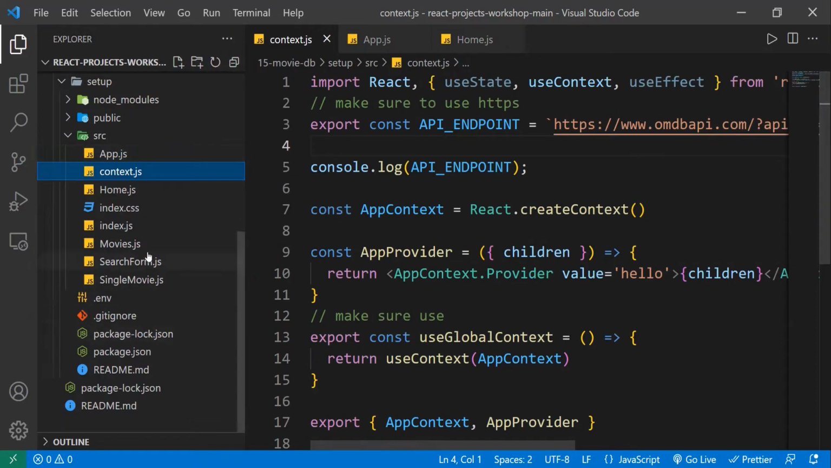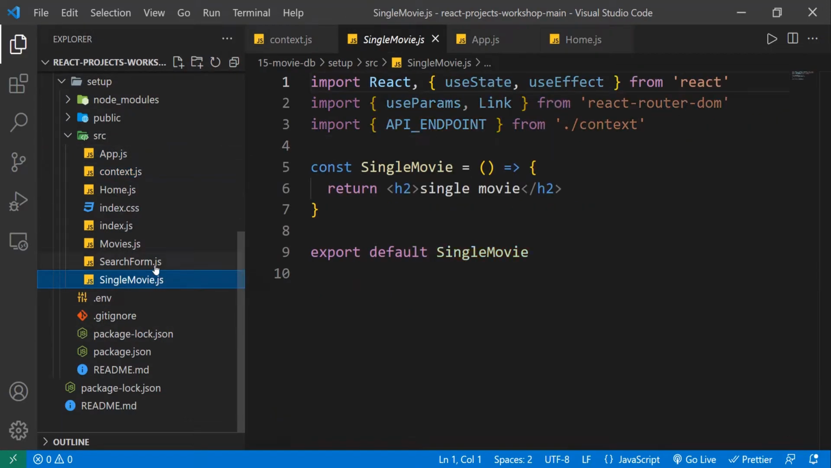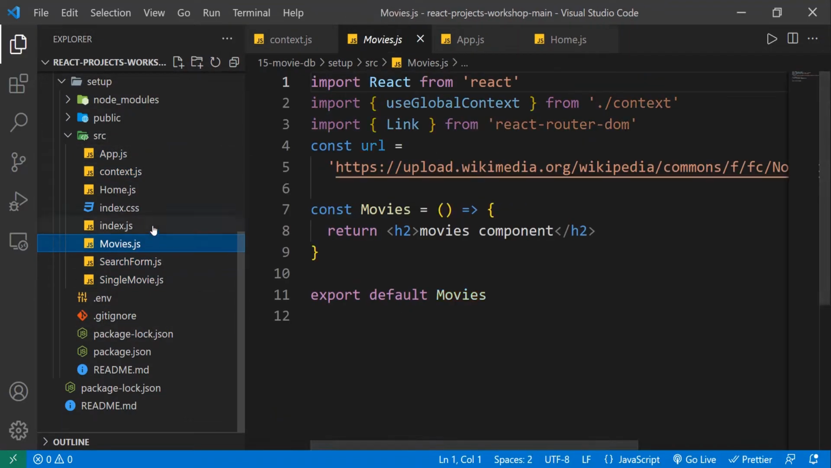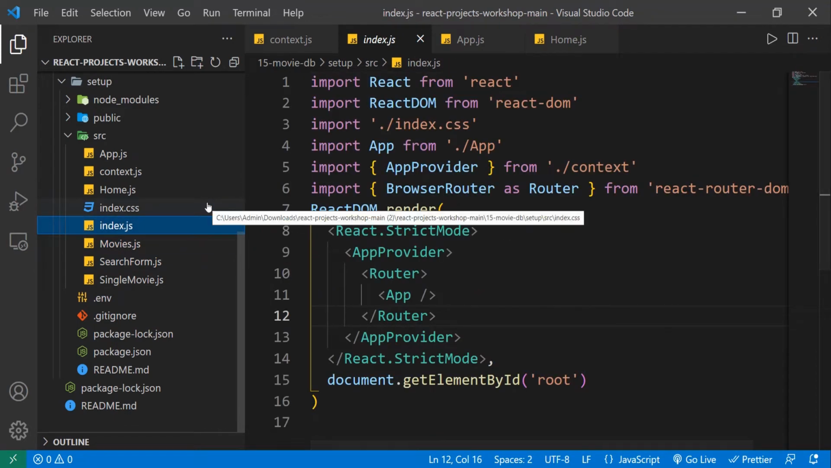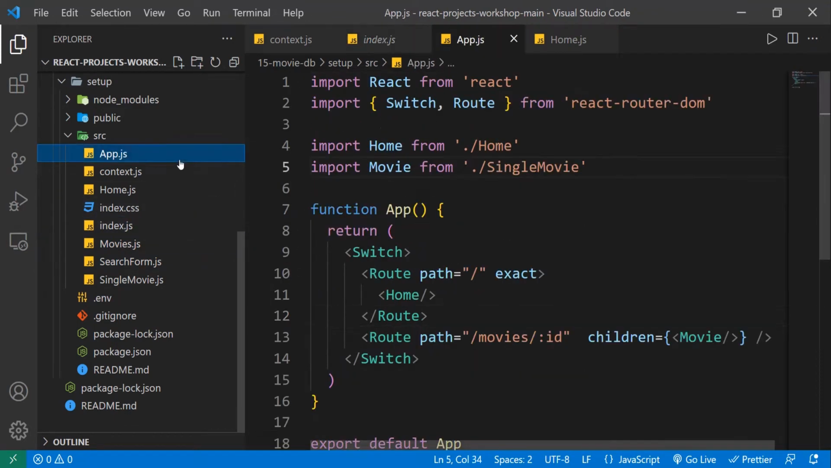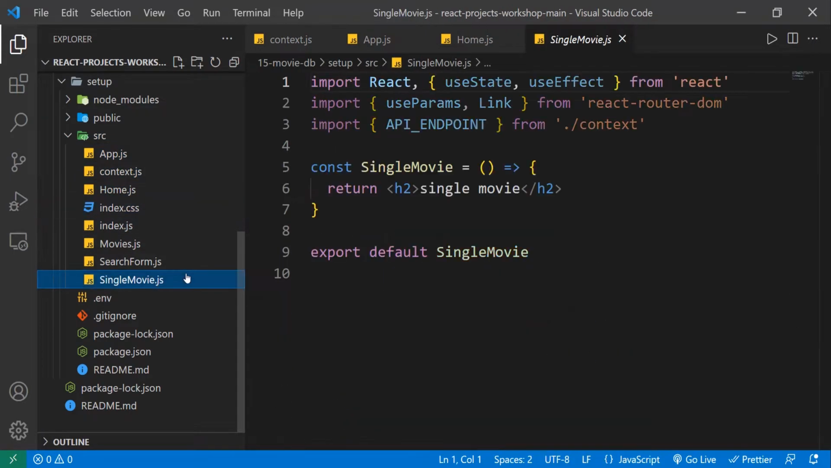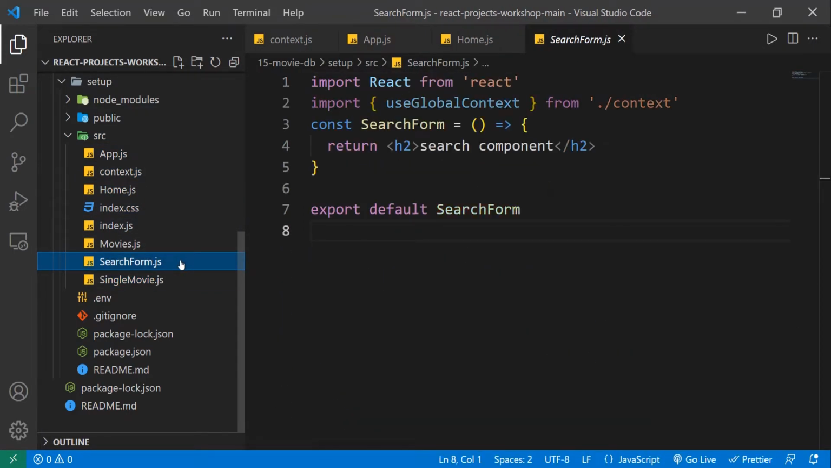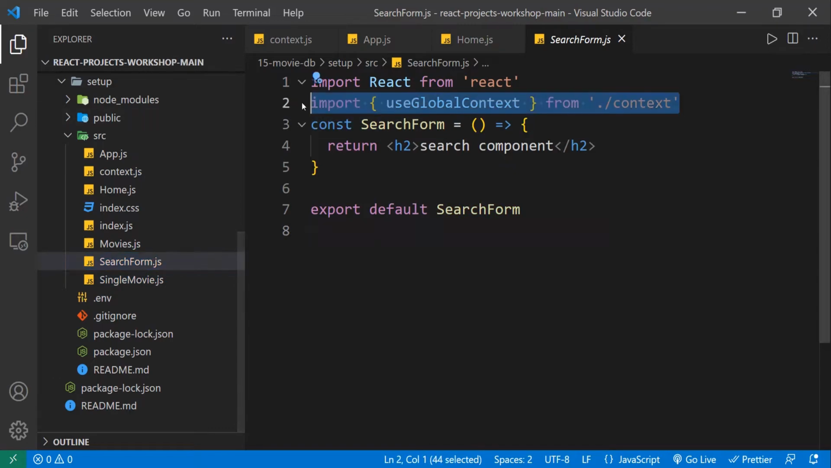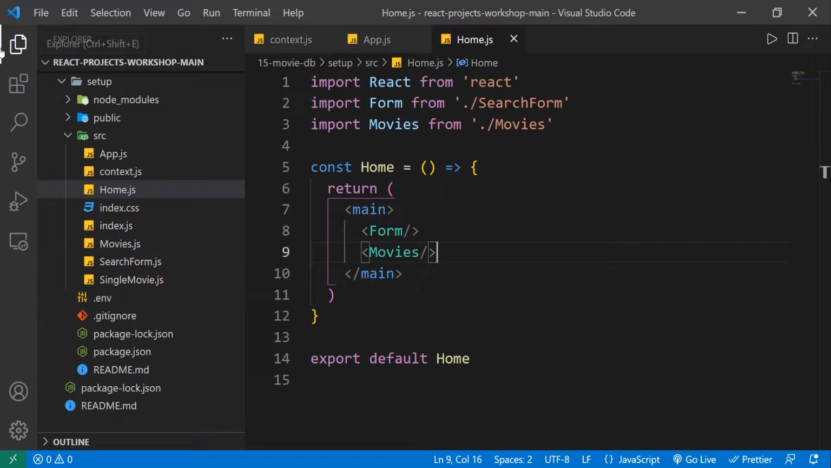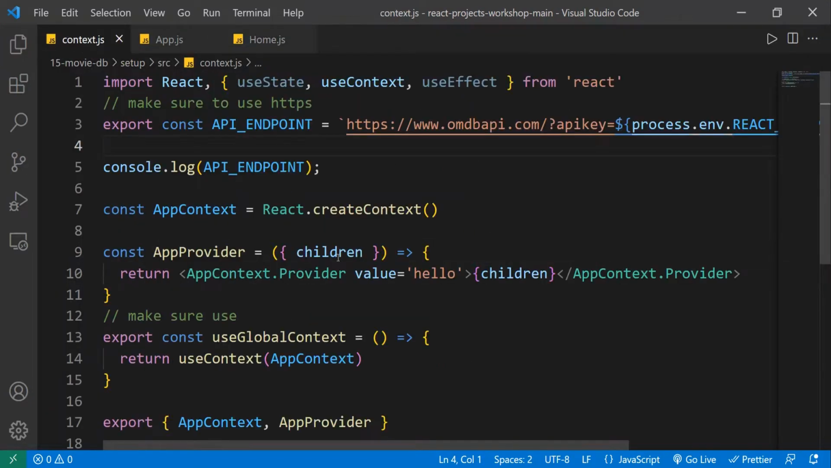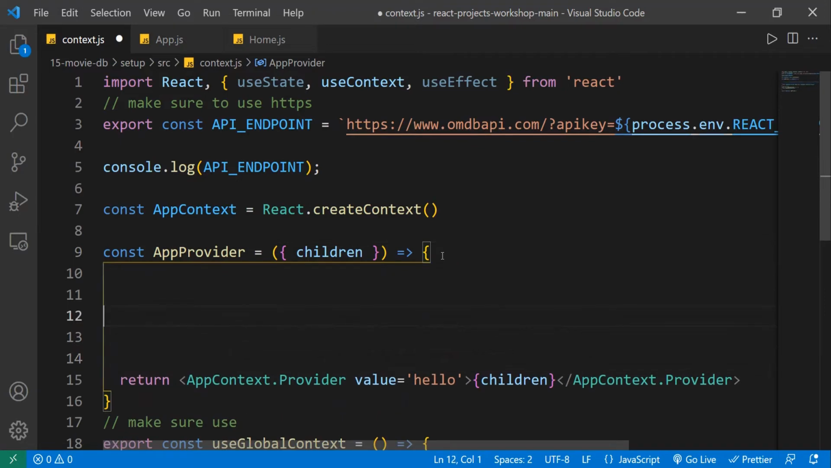I think I have written it somewhere. Okay, I have not written it anywhere, but that is fine, I'm importing it, not to worry. Let's close this and get to our context.js and write something. Let's fetch our data.